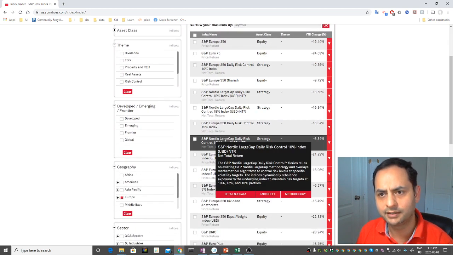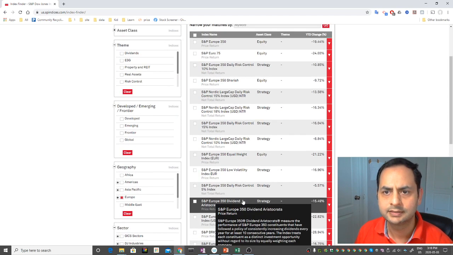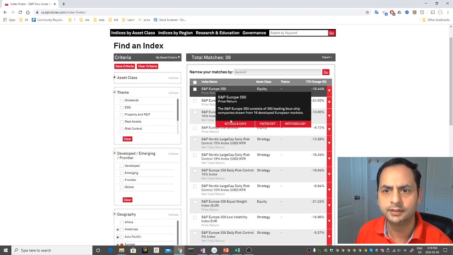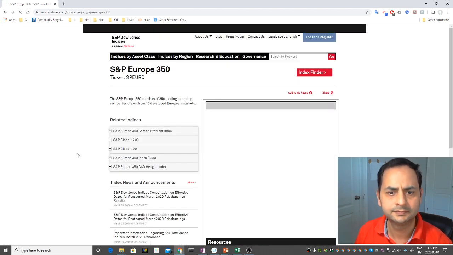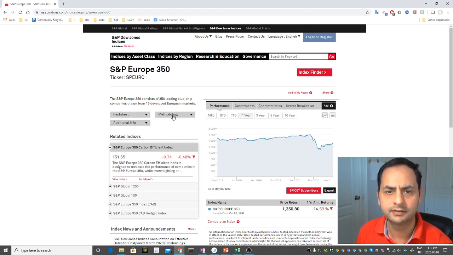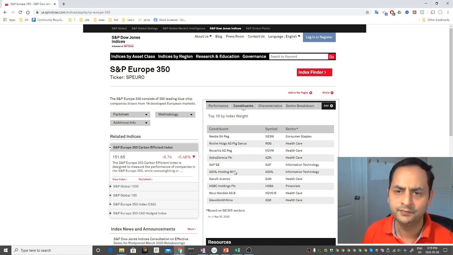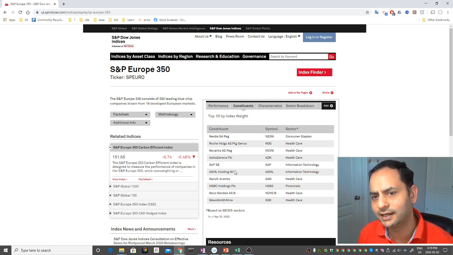And then we have mid cap, and then the small cap. Let's say if I go here to detail and data, it shows the methodology, the fact sheets, and again the constituent companies there. Sometimes we don't have exposure because maybe we don't live in that country, but that's also another good way to look.